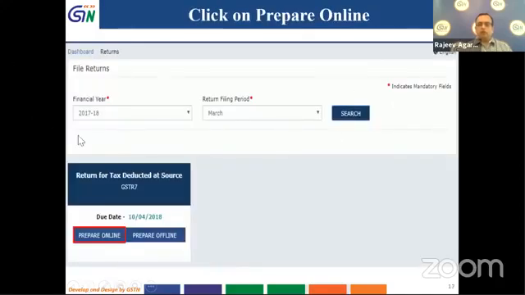So this kind of form opens up, and I have to fill in my financial year. Currently I am using 2017-18 and taking the return filing period as March, but you have to take it as November later on. Then I click on search, and all the returns which I am supposed to file will come in tiles below.